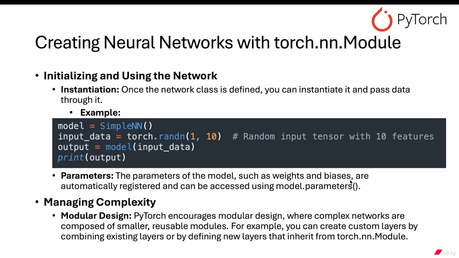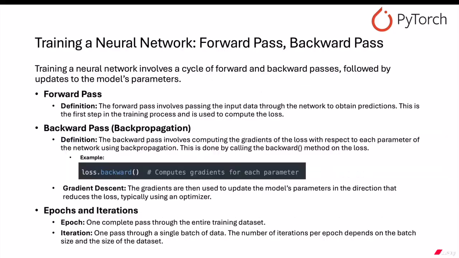Managing the complexity. Modular design. PyTorch encourages modular design where complex networks are composed of smaller reusable modules. For example, you can create custom layers by combining existing layers or by defining new layers that inherit from torch.nn.Module. Training a neural network, forward pass and backward pass.